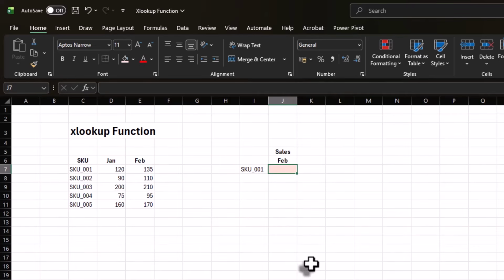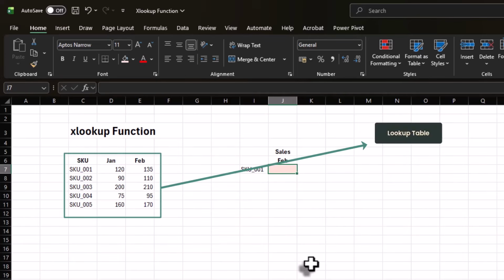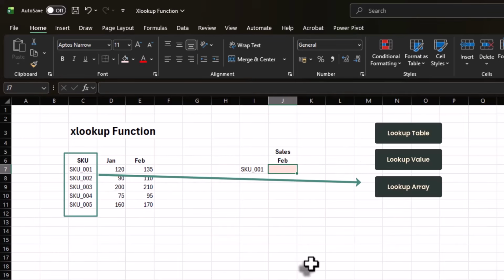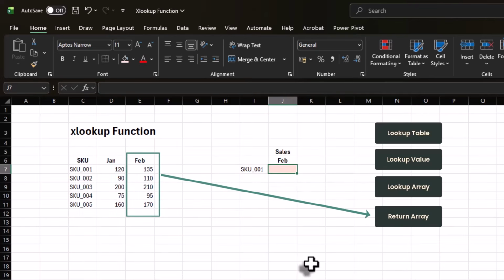Let's first understand a few terminologies. The table from which you want to retrieve the values is called the lookup table. In this case, the lookup table is this one. The value based on which you want to retrieve the values from the lookup table is called the lookup value. In this case, the lookup value is SQ001. The column of the lookup table which has the lookup values is called the lookup array. Here in this example, the first column of the table is the lookup array. And the column of the lookup table from which you want to retrieve the value is called the return column or the return array, which is this one.